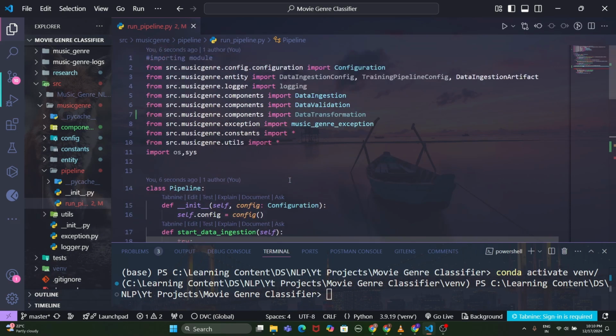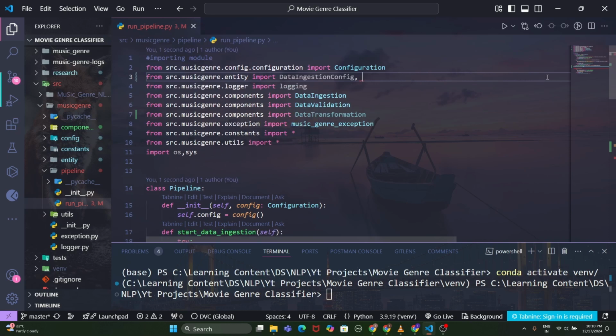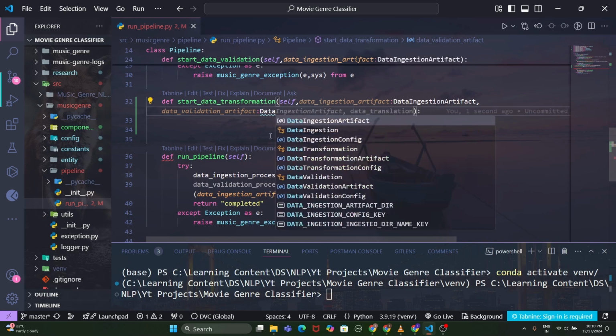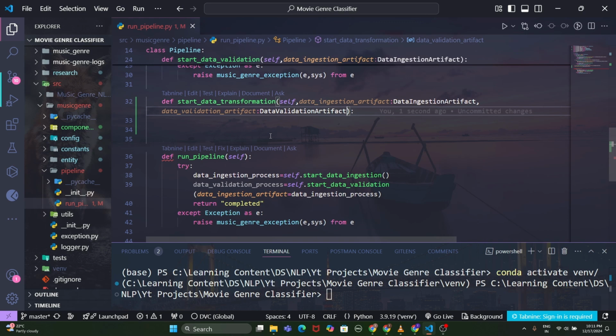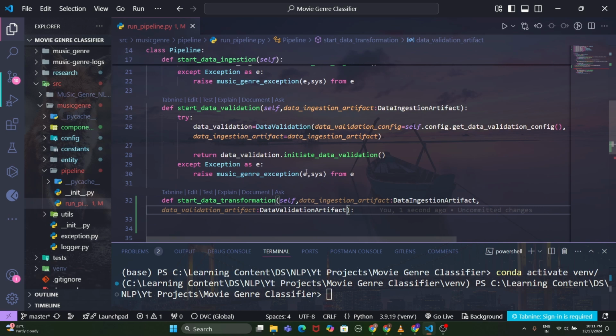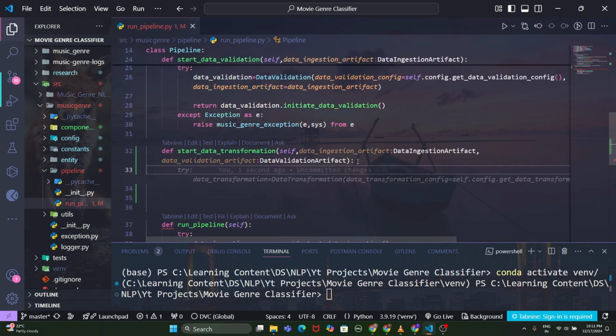Okay, I think I forgot to import it. I think I have to call all of them, right? So instead of calling them one by one, let's do it like this, with a star. I think all will get called automatically. The data validation artifact will also come. Yes, with the star, all things will come. So the data validation artifact is also here. Okay, looks good to me.